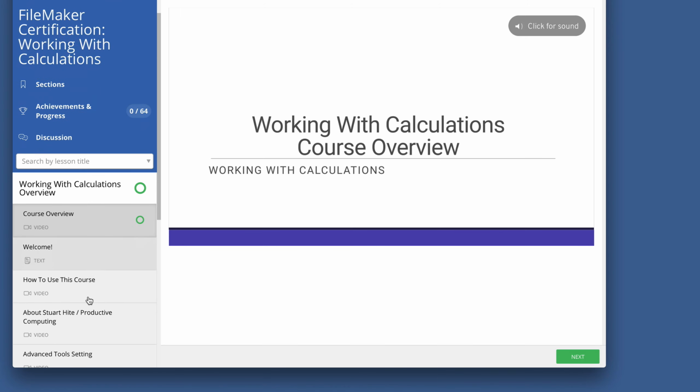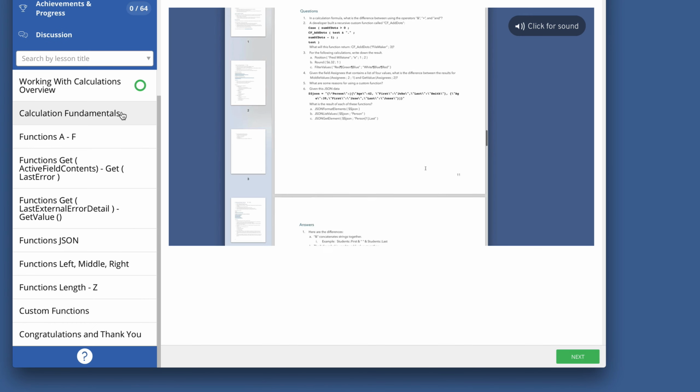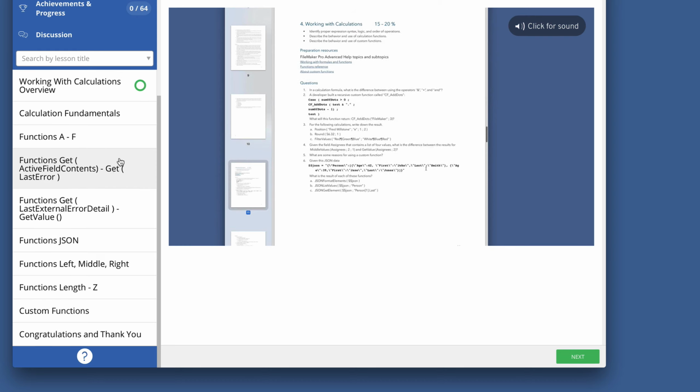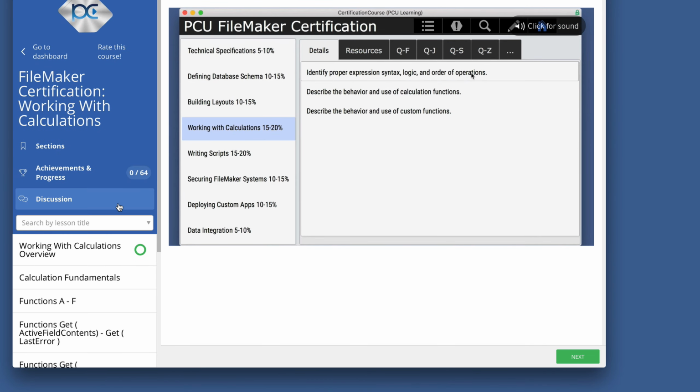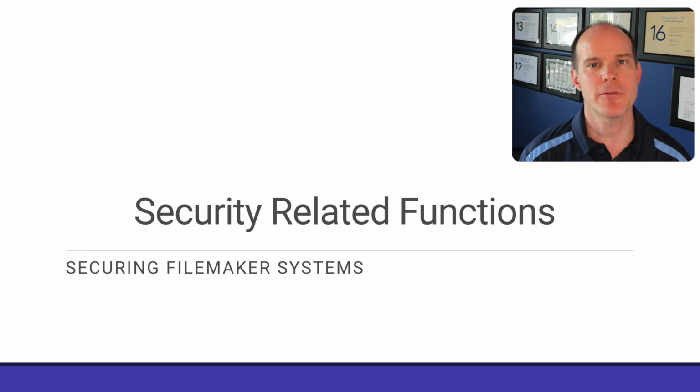This is an example of one of the training videos in our FileMaker Certification Preparation course at ProductiveComputingUniversity.com. In this lesson, we're talking about security-related functions. Those functions can be used in a script or in a calculation, but these are important functions to know as they are related to security. Generally speaking, we're talking about account-related functions and privilege set and/or extended privilege functions.